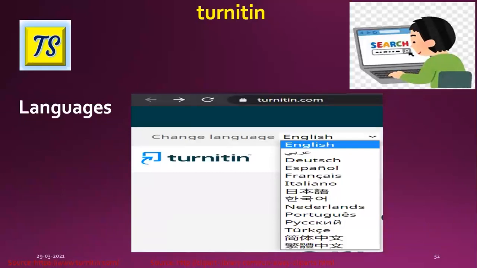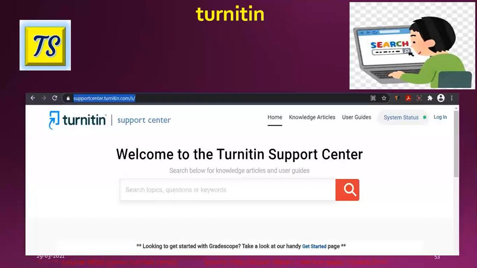See, different languages. Just imagine how many countries in the world they have. It shows some limited languages. If you scroll down, it will show a bulk of languages. This is the Turnitin Support Center. Suppose you want to get a license or any other idea to purchase this application, this part will help you to contact them.